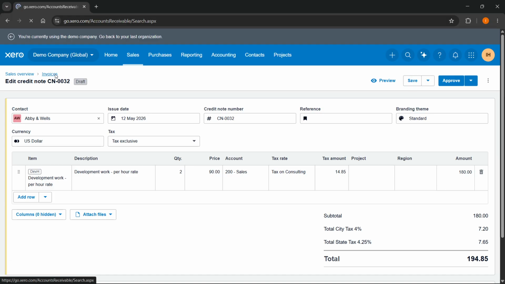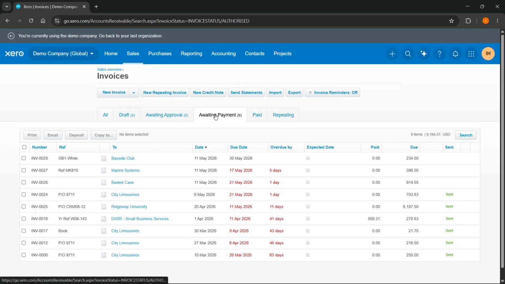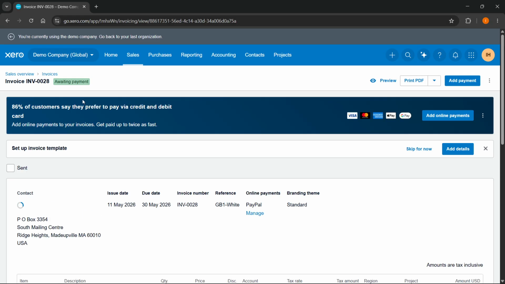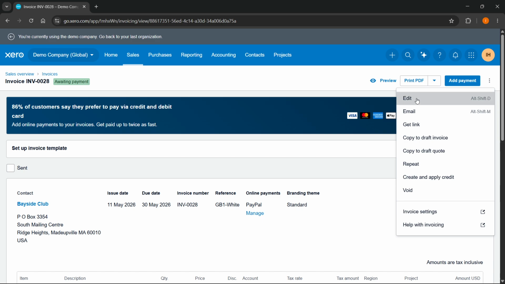However, of course, if you are inside invoices and you are awaiting payment or it's paid already, you can click on any of these. So I'm going to go to one which has awaiting payment, and I'm just going to click on that specific invoice. And then in here, if it's still awaiting payment like this, you have to go to the top right and click on the 3 dots and then click on edit from here.